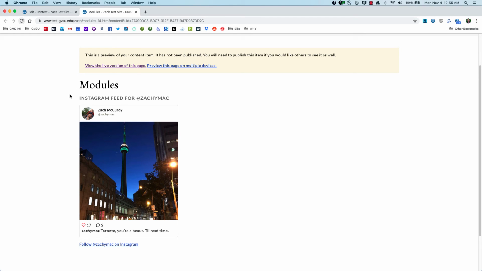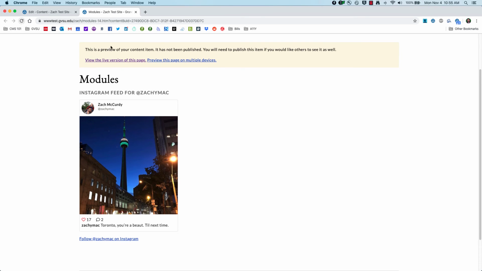So it's an easy way to get an Instagram feed automatically into your CMS. The biggest thing you have to remember is that you have to be able to authorize the CMS access to your Instagram account.